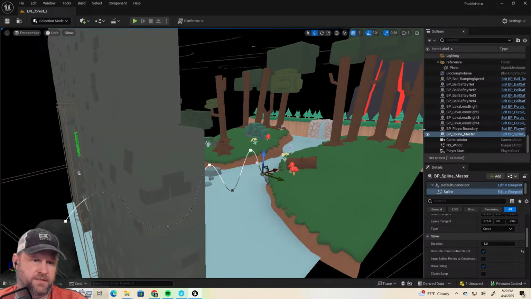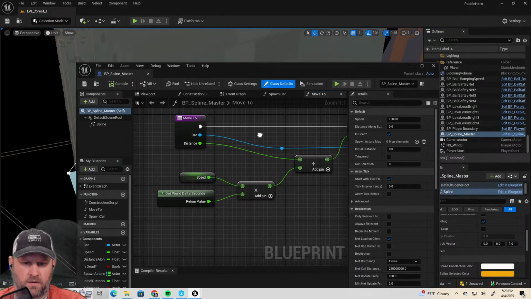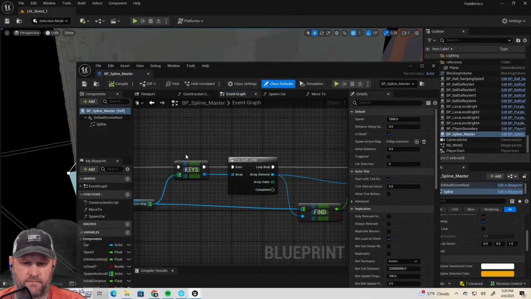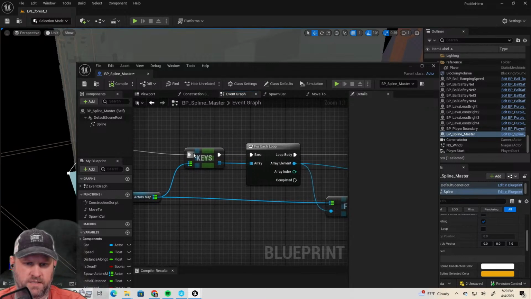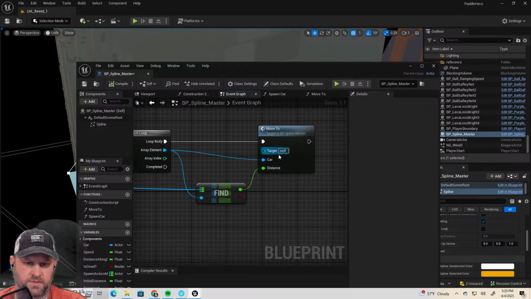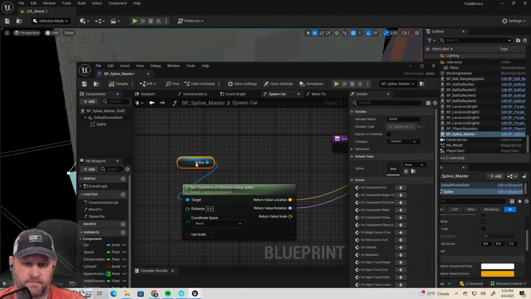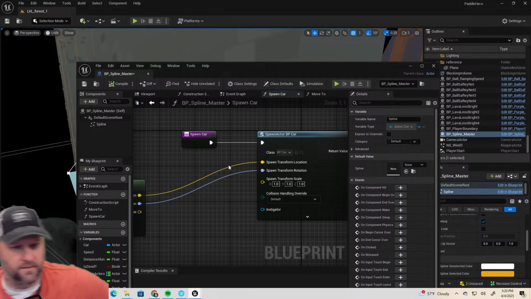Okay, so let's look at this spline master. Car move to. Construction script, nothing. Event graph, what kicks it off? Event tick, delta seconds. So event called every frame, sets these keys, loops, move to target, BP spline, spawn car. So it should be spawning car. It might be reversed. No, but then it would be going the opposite way.